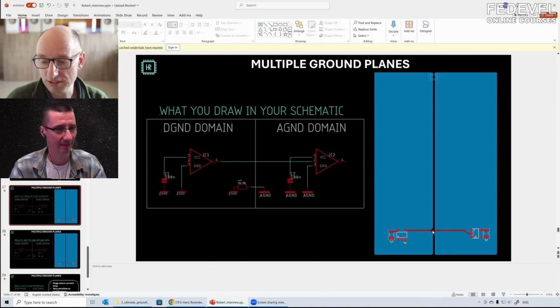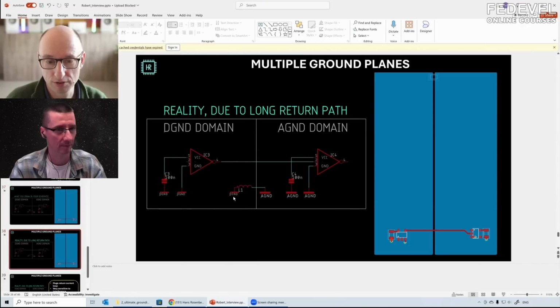So if the signal goes here, then the return current will have to go all the way around. Now, we've clearly established that's not a good idea. So what do you get in practice? You get this inductor. And this has very big implications because this ground will now have a different potential than this ground. There will be RF signal on there.